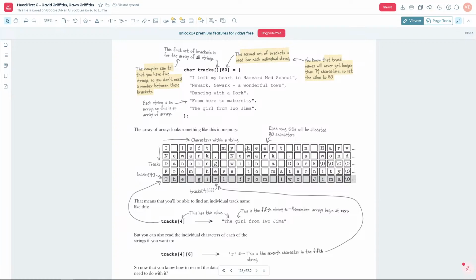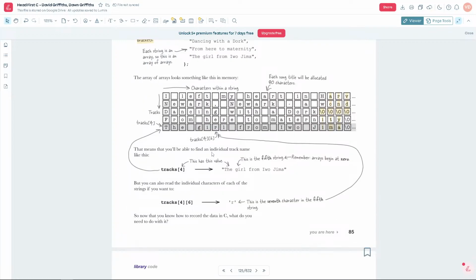So 80 characters will be allocated like this. Then the next 80 characters will be allocated, then the next 80 characters will be included, and the last set will be covered by sentinel characters. It is important to note that the last memory spaces which are not used will get covered by sentinel characters. This means that you will be able to find an individual track in that list, track 4.